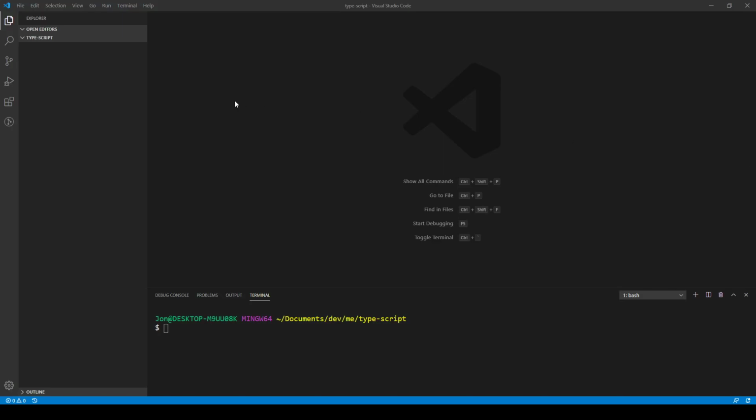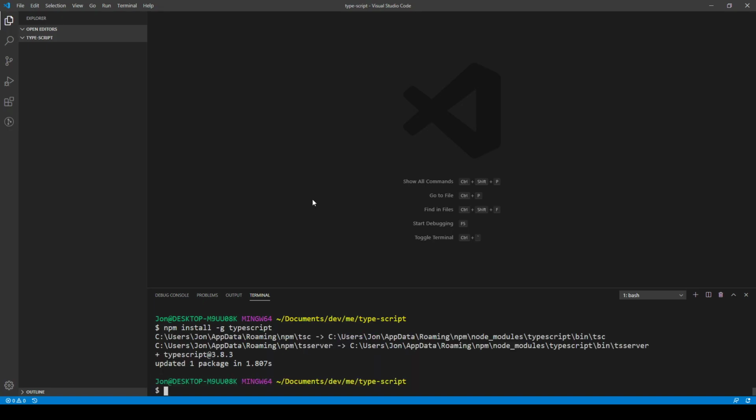In this video we'll talk about interfaces in TypeScript. So the first thing that we want to do is install TypeScript globally, if you haven't already done so, with the npm install -g flag for globally, and typescript. And then we'll create an index.html file.